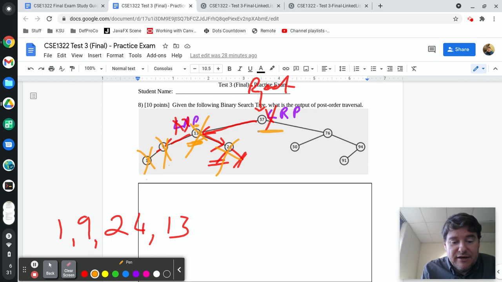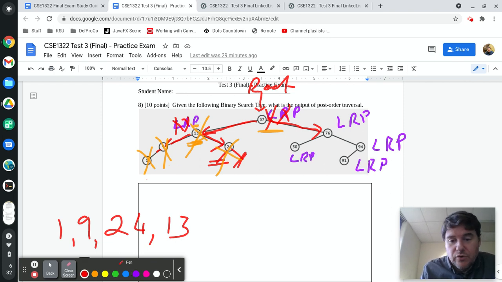That sent us down a left, so the next thing we're going to do there is go right. Well, that's going to bring us to here. So in this node, we are supposed to go left, right, and then print. Left, right, print. Left, right, print. Okay, so we got to this node, the 76 node.